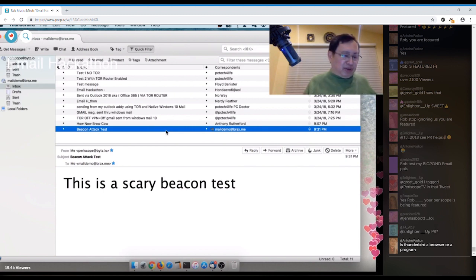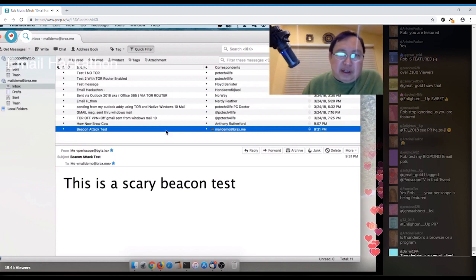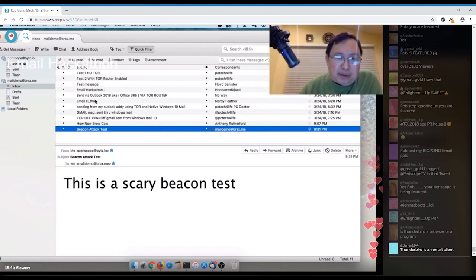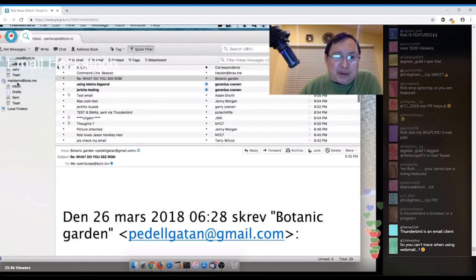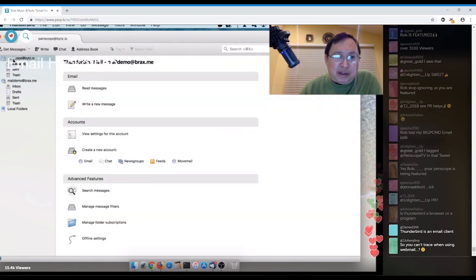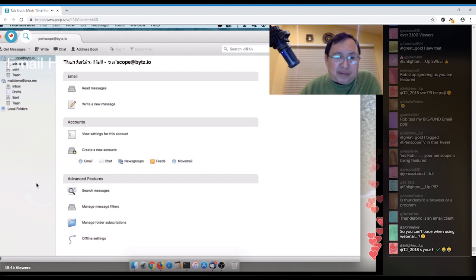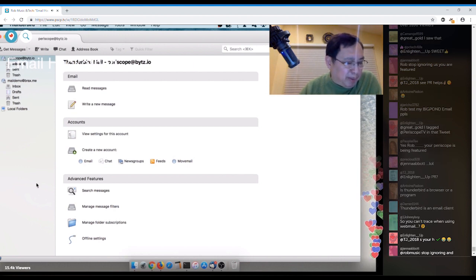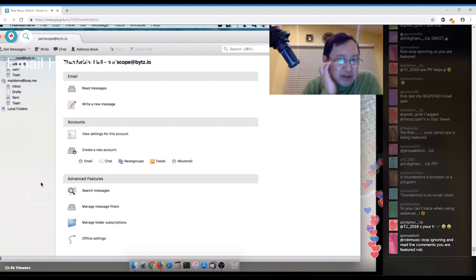So I have made sure it's a program from Mozilla. It's made by the same people that make Firefox. So this is a Thunderbird client right here. If you want to be safe, dump your Windows, Outlook, whatever, and use Thunderbird. It's a lot safer. I've tested it, it's safer. So, you can't trace when using webmail? Not true, Johnny Boy, I can send you a beacon.